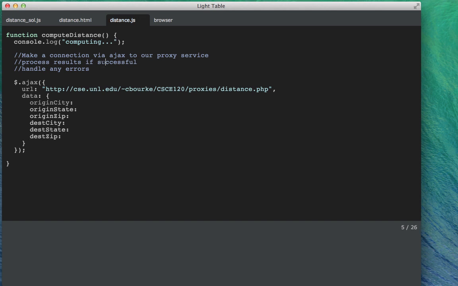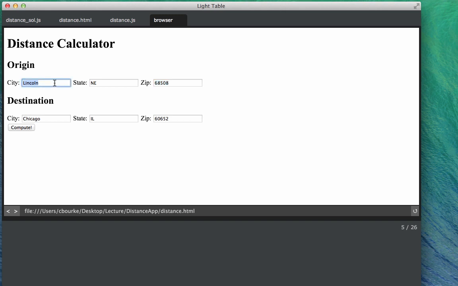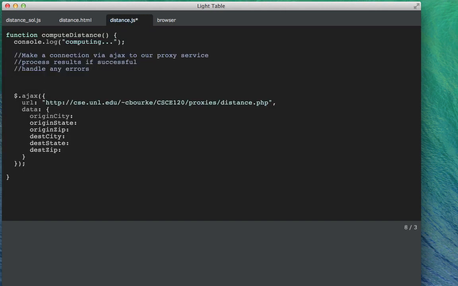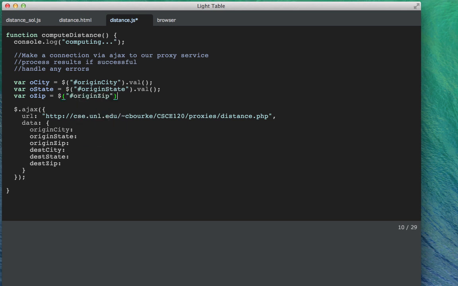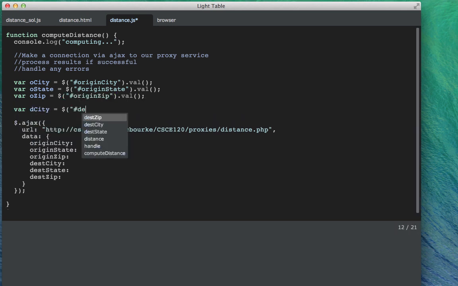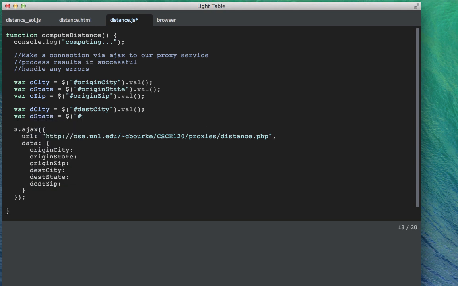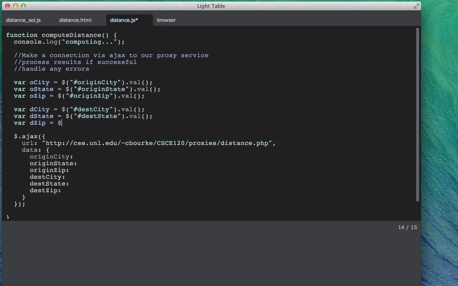Where do we actually get these values? Let's use jQuery to pull the values from the form data. We've previously seen how to do this. For example, we can establish a variable, oCity, and make a selector call to the ID of each element. Now we can use these variables down below.